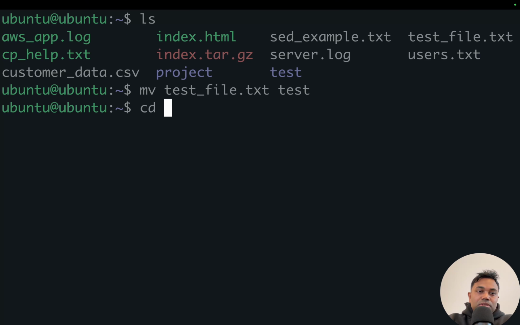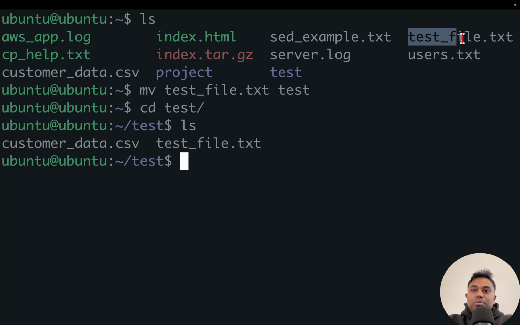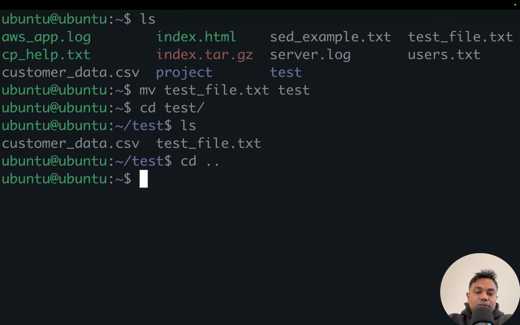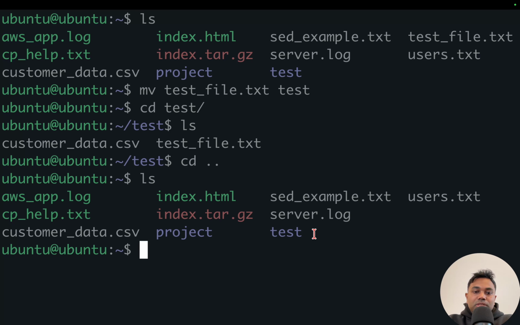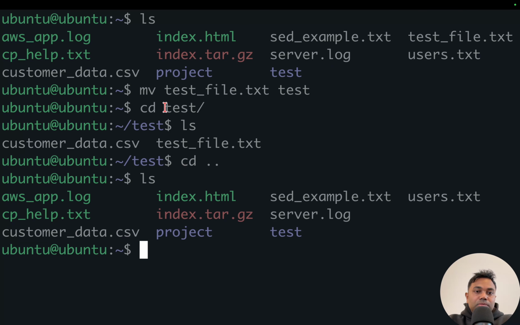And if we go inside test, do ls, then you have this file as well that we have moved, this test dot this one. And if you go back here, then you can see there is no test file here. So move will actually remove the file from your current location. You can imagine it as a cut-paste sort of thing. And the copy command is like a copy-paste.